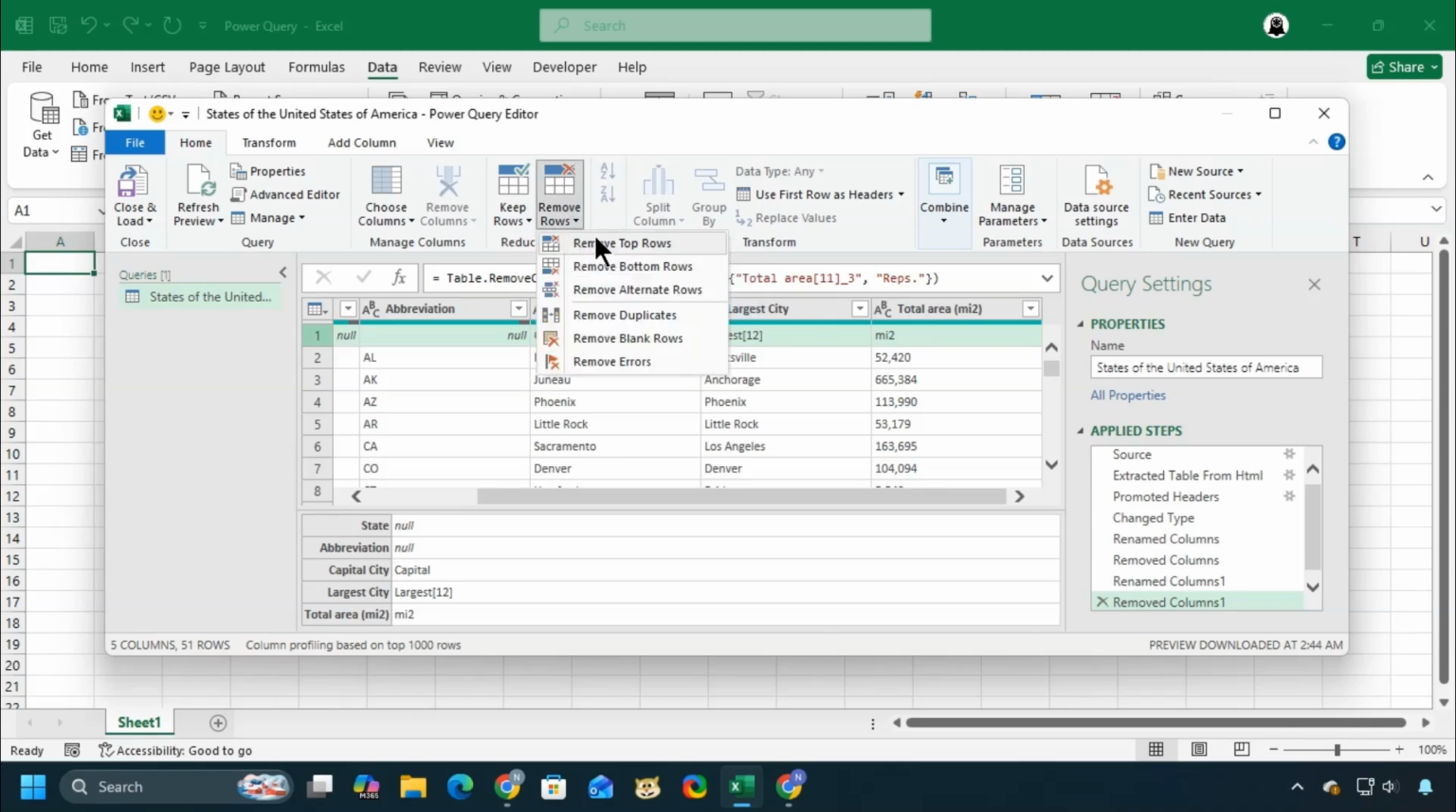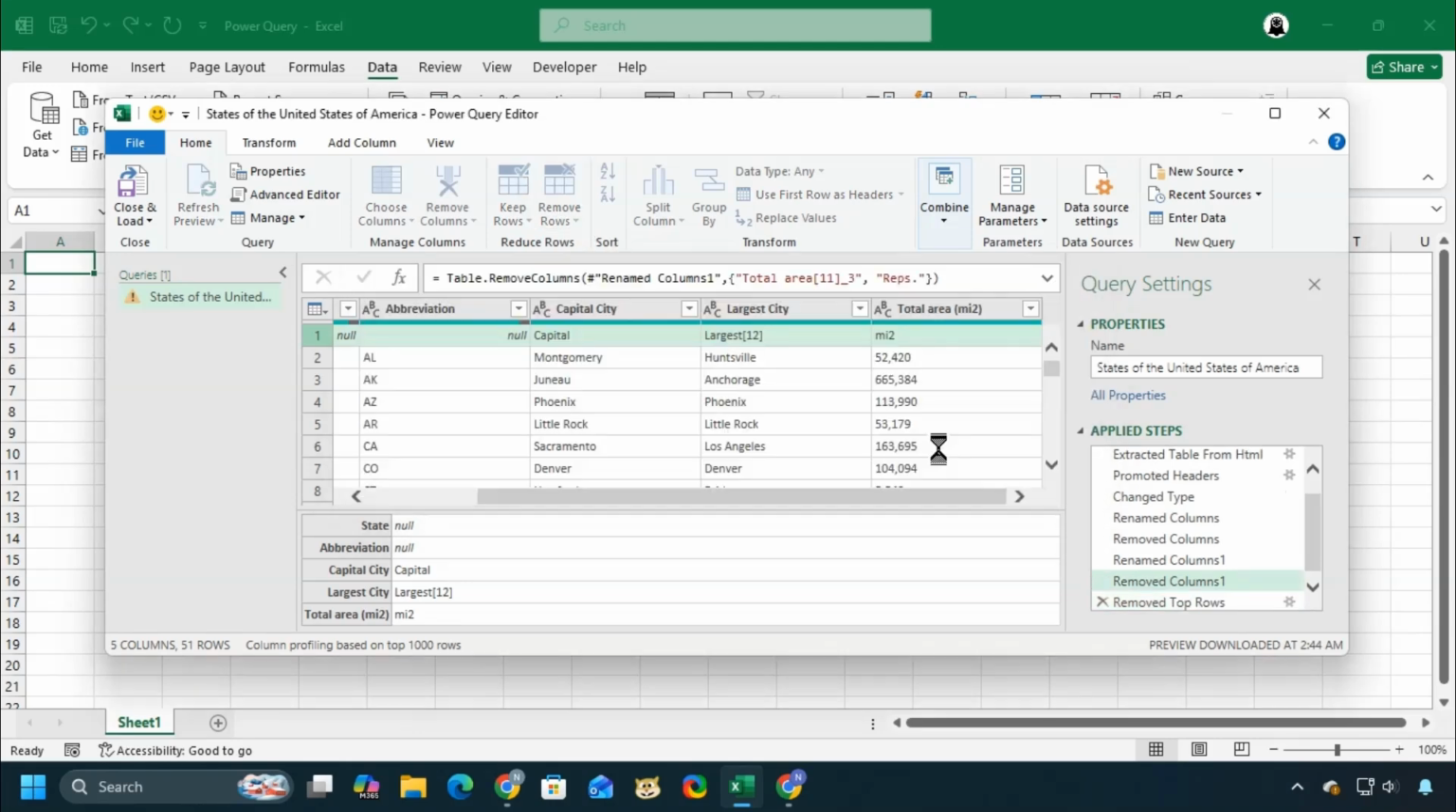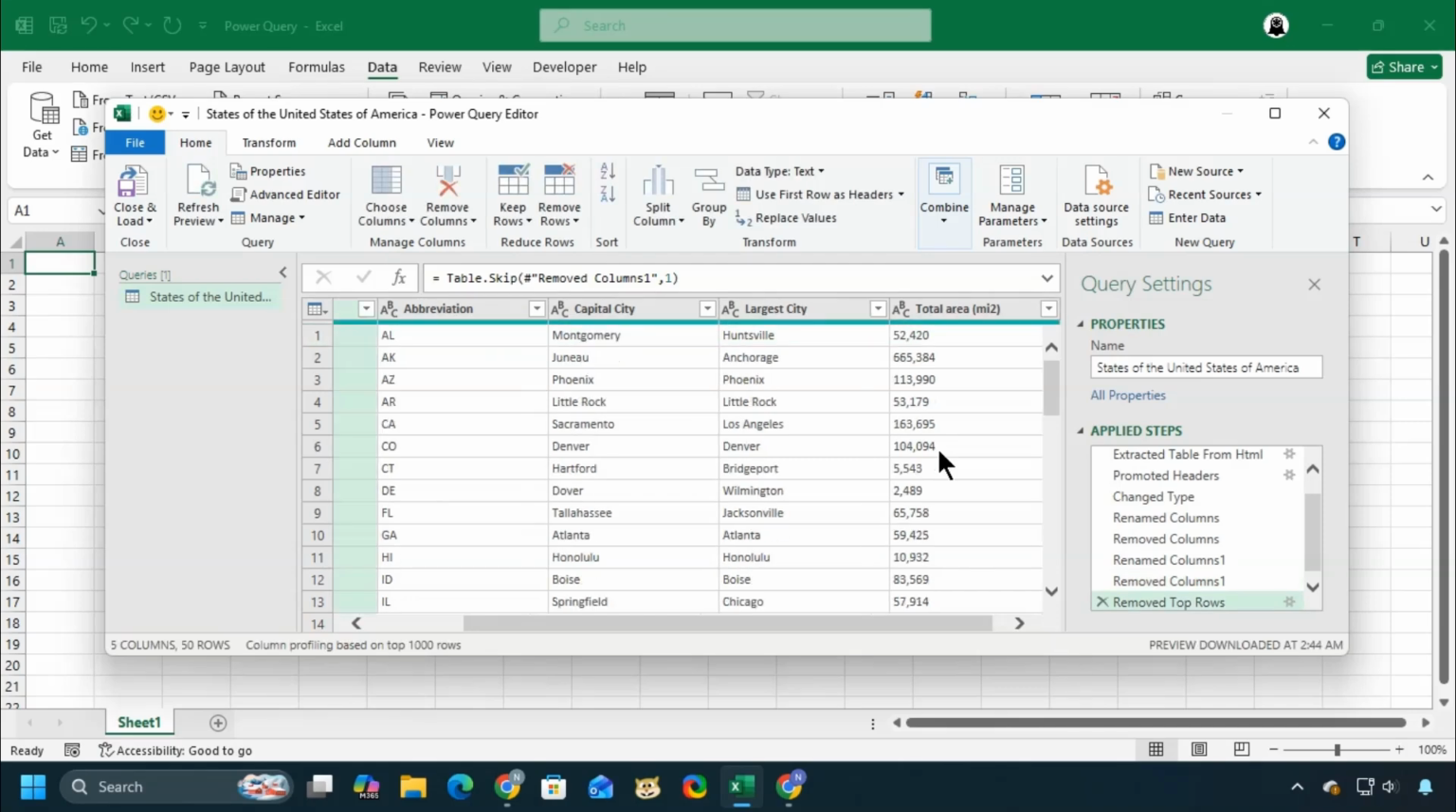To remove this row, go to the Home tab and click Remove Rows. From the menu, choose Remove Top Rows. In the dialog box, enter 1 as the number of rows to remove, then click OK. Power Query immediately removes the first row and records this action in the Applied Steps list. Next, let's adjust the data types of the columns.